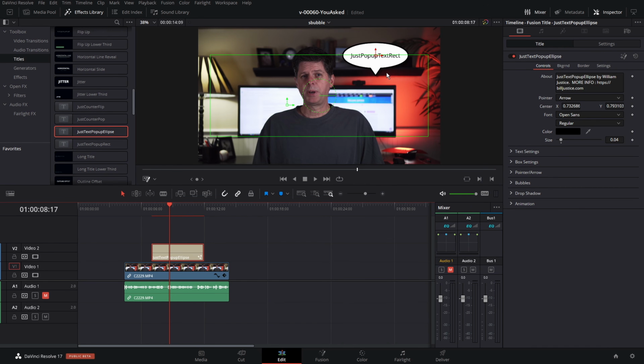So to change this from the arrow to the speech bubbles, all you need to do is click the effect, and in the controls area, you can change it right here where it says pointer. You can say none and it's going to take it away, or you can say bubbles and it's going to put some speech bubbles in there for you. So to adjust the bubbles, you go to the bubbles area here and open this up.